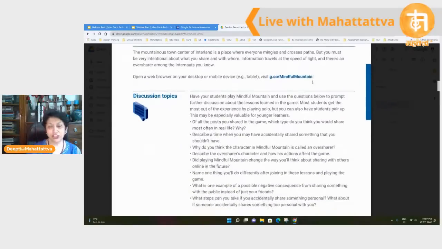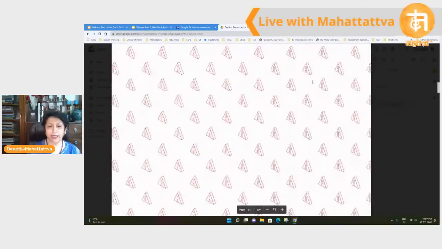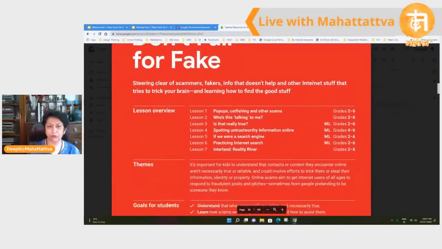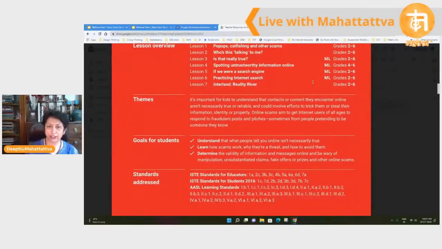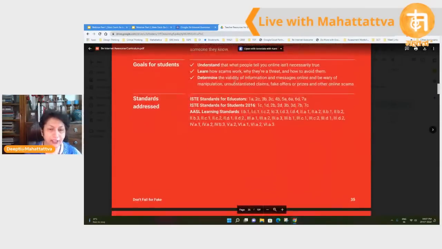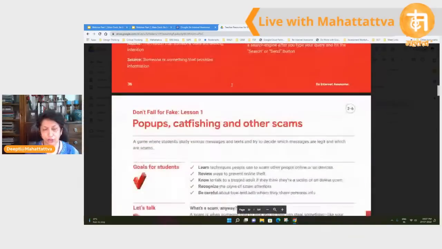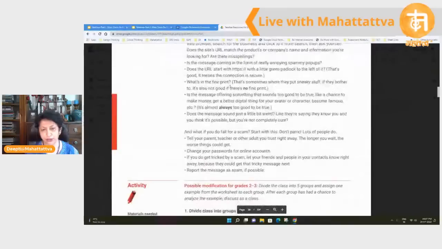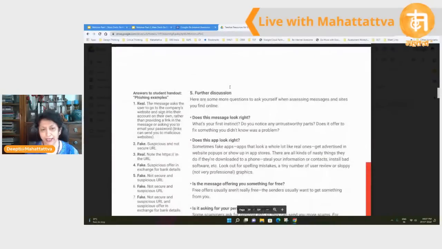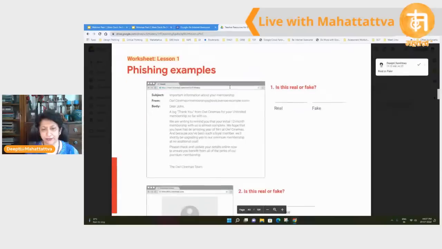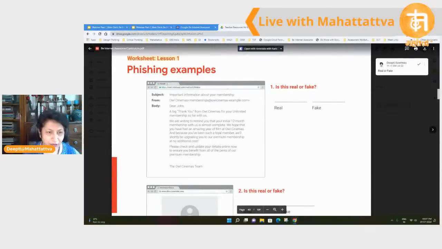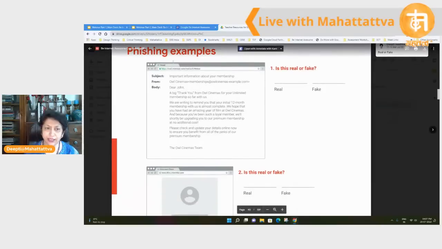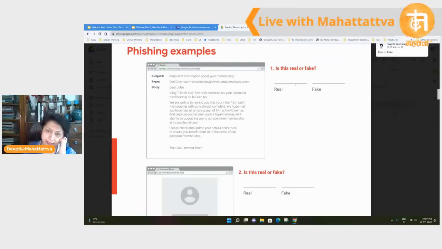So this unit finishes with the Interland game, and we go on to the second unit, which is Don't Fall for Fake. And here you have all the phishing and the catfishing, what are the pop-ups, and all these kind of things which come up in your discussion. And the same way it follows with activities, with URLs, with finding out. So there's an amazing activity here where the handouts are given. You can give them as worksheets as well to the children, and there's a certain sort of an example given here, and you have to say whether it is real or fake.